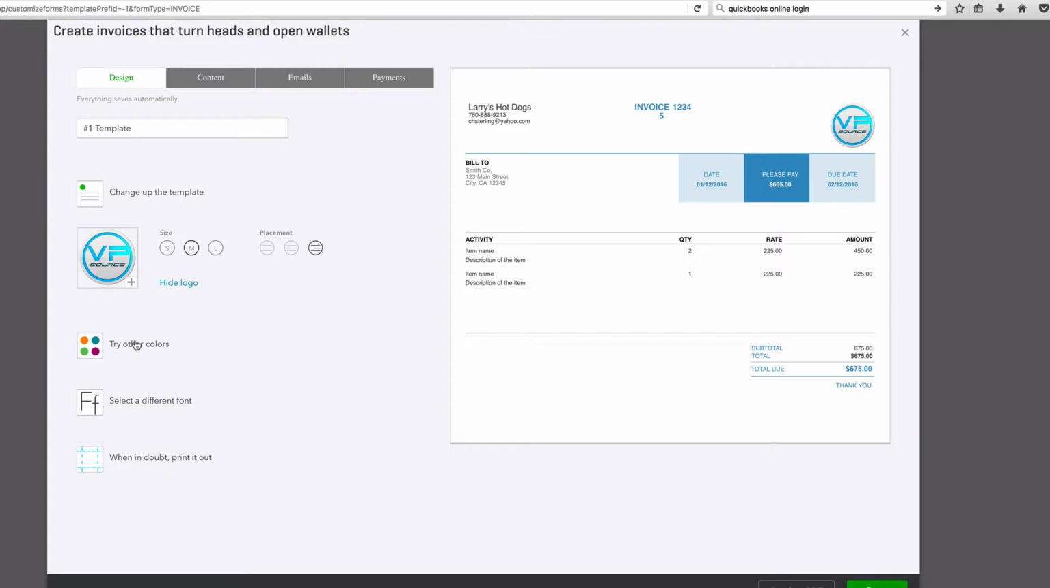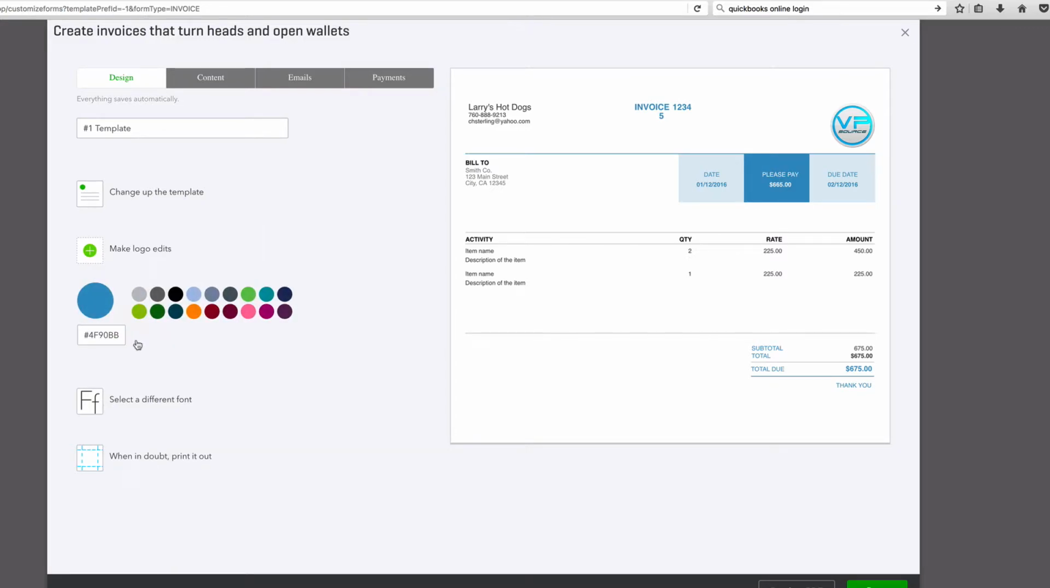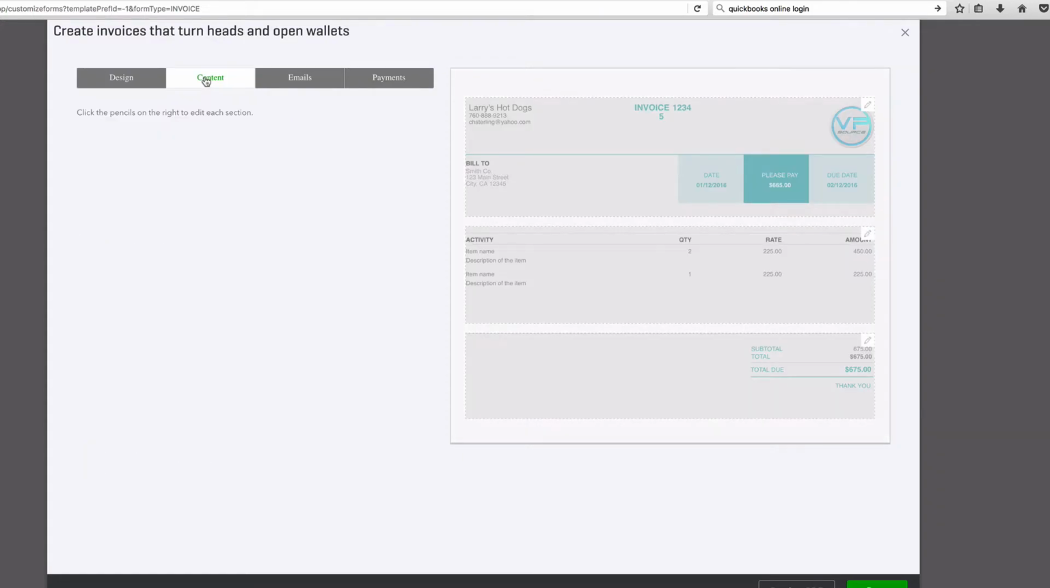Maybe your colors look completely different than mine. What if you rock like a Home Depot orange, something like that? It just looks funky with my logo being that color. I'm gonna go back to that, but that's how you change your color. You could select a different font. You also have an option to print it out so you can see it in person, not just on your computer screen. Content. This is what you want and what you do not want your invoice to display.